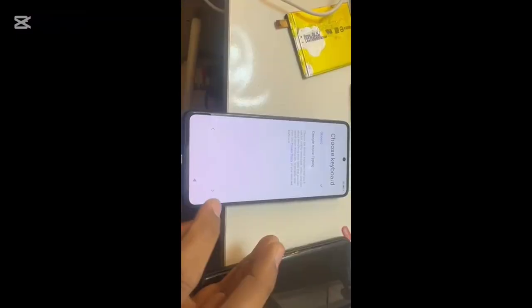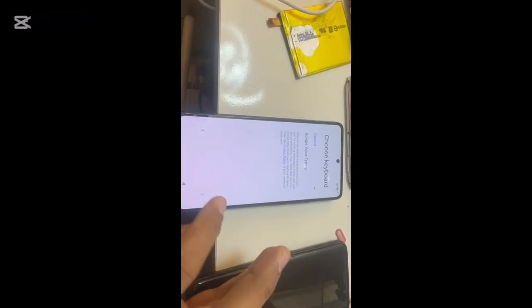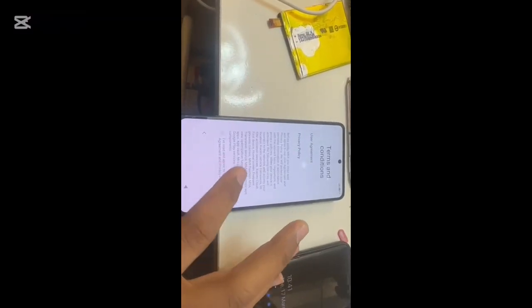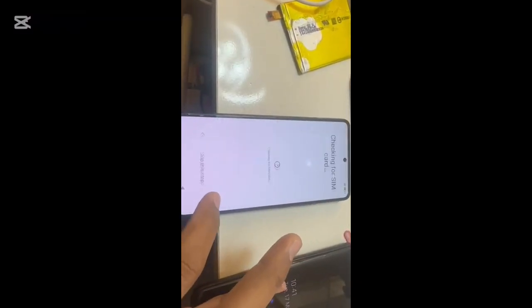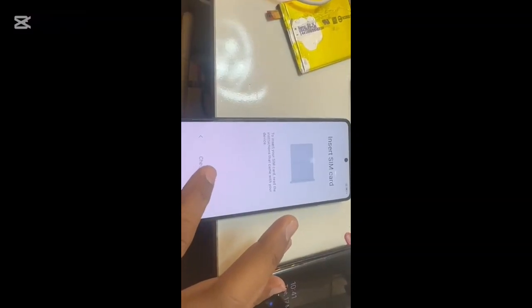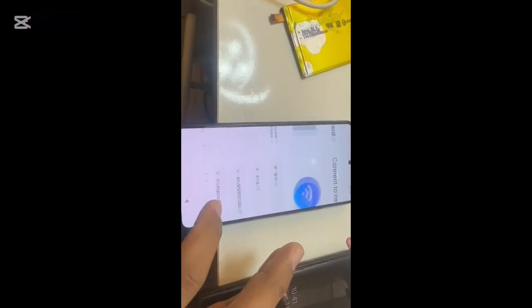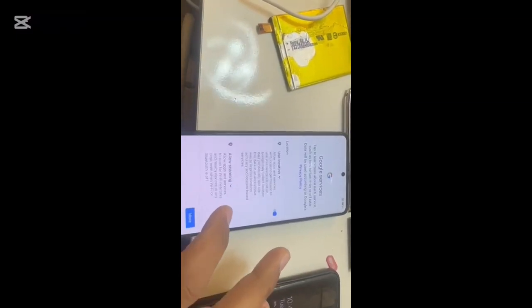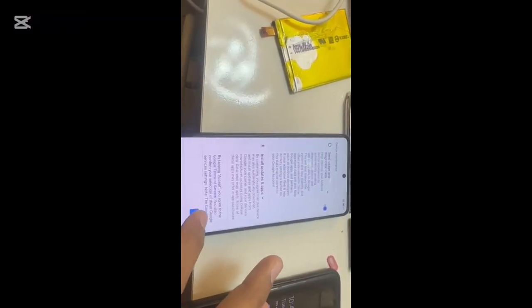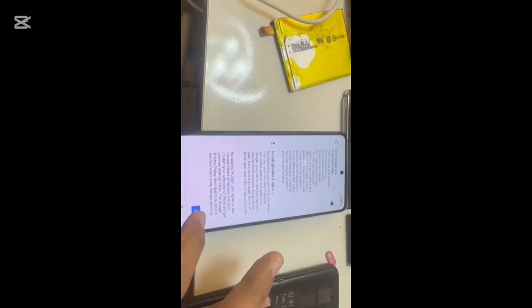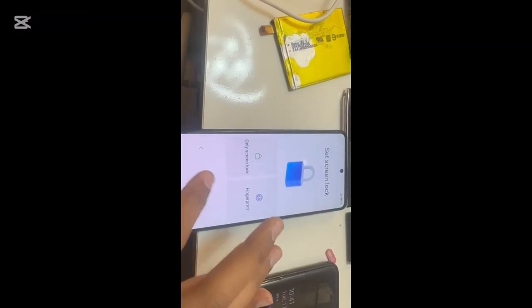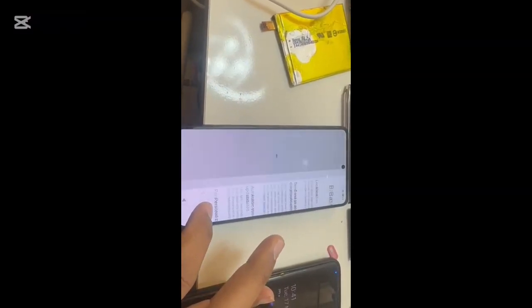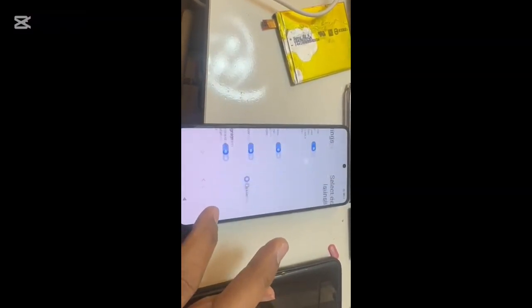Okay guys, the process has been successfully completed, and it has been successfully bypassed. This is the normal setting we have to go through, like the normal mobile, and this is the normal routine of the mobile settings.